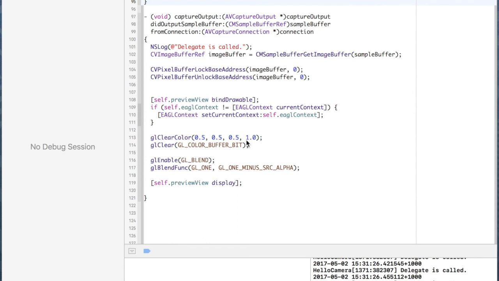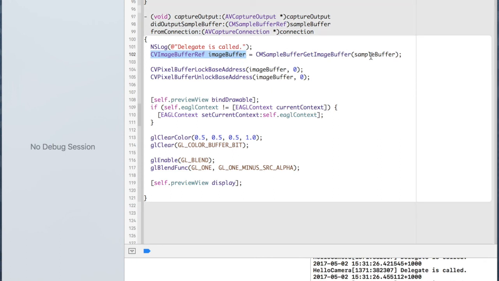To process the video data, we first get access to the raw pixels. To do this, we allocate a new buffer. It's called image buffer. Convert the video sample to an image buffer. In this way, we can access the data in the form of an image.